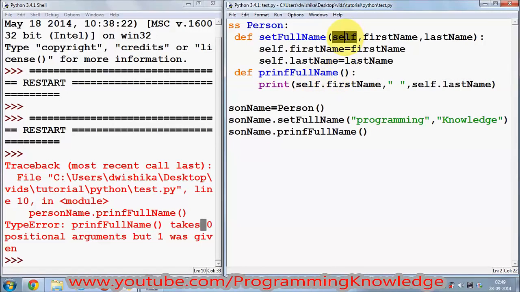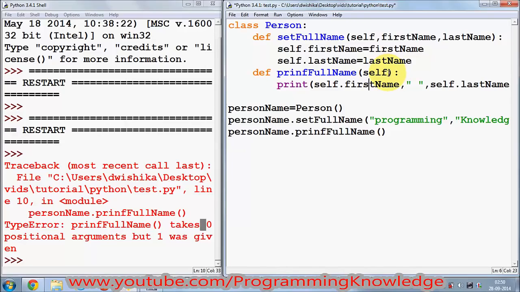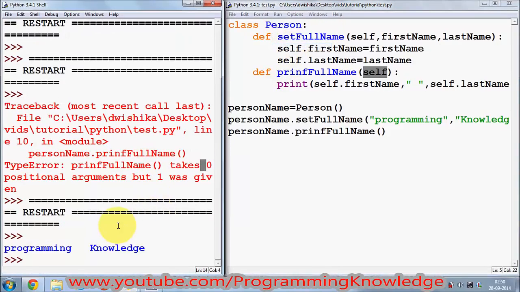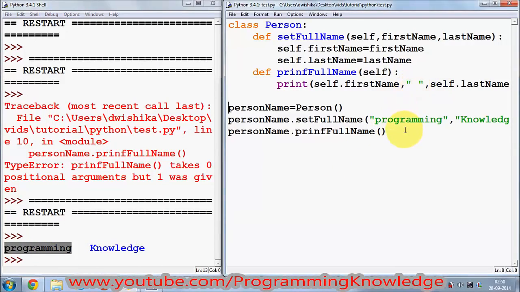So always remember, you have to at least pass self whenever you define a member function in a class. Even if it doesn't take any parameter or argument, you need to pass self to a member function. Now when I save the program and run it, it runs fine, and it prints the name, programming space knowledge, which I wanted to print.